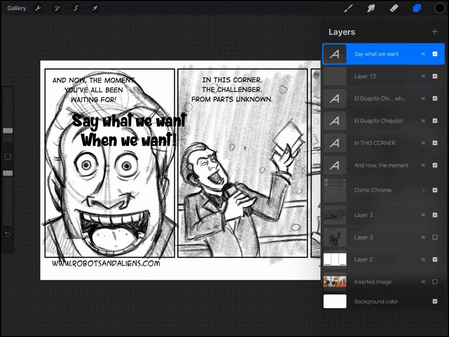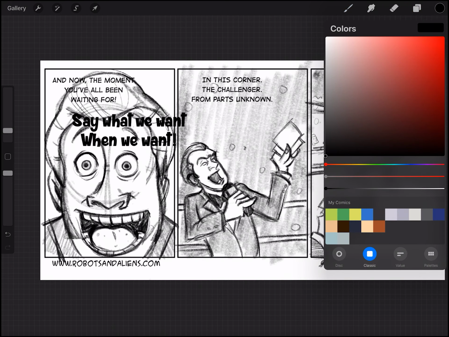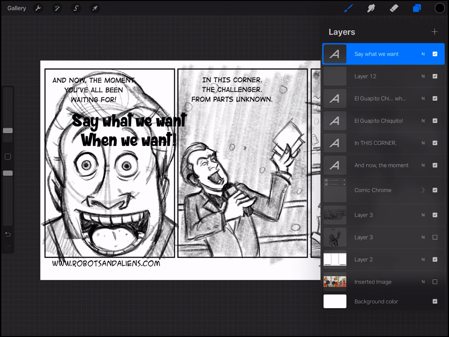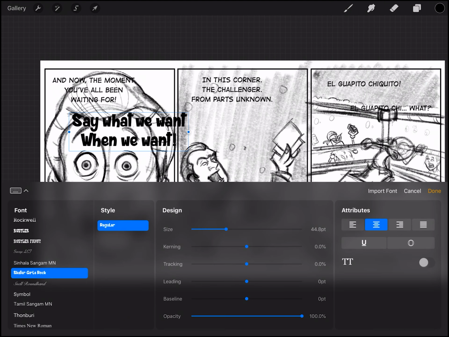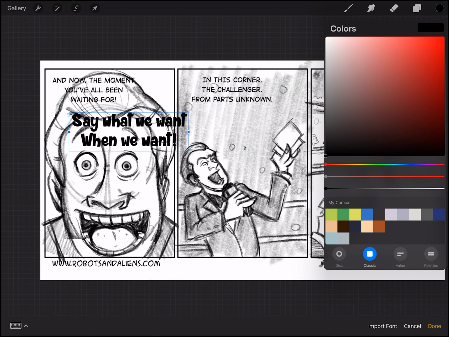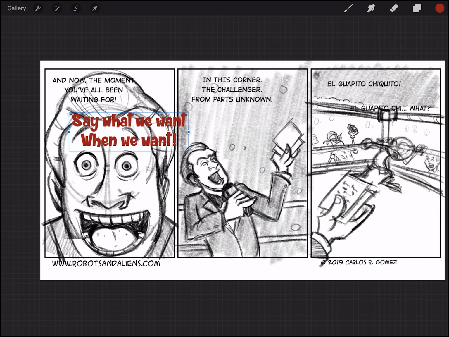And now I think to myself, man, I really wish I could change that font color to maybe a red. But if I have this font layer selected and I click on the color changer and I change it to red, we see that nothing happens. Well, that's because we need to have that layer selected, and then we go back into that font menu. And now that that's active and we see the box around the words, now we can come up to the color and change it that way. I'm going to click done.